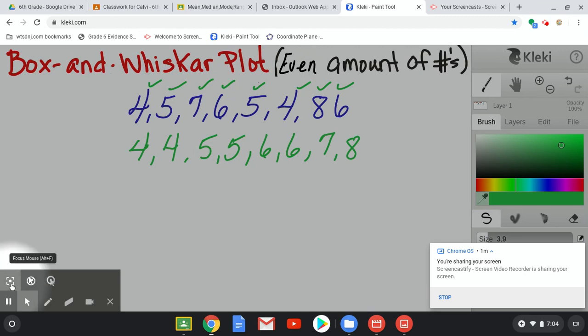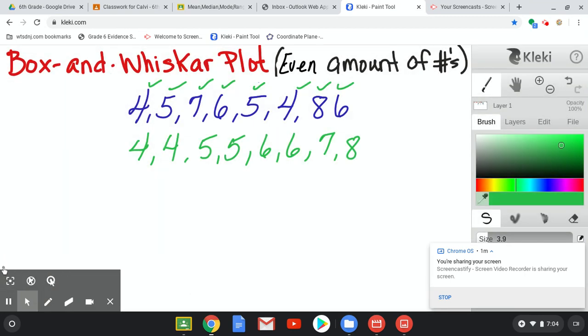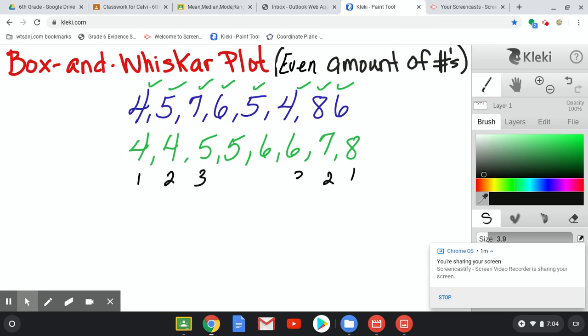Okay. So just as in the first video, our next step is to find the median of the data set. And the median is the number that's going to land in the middle. Now we already know because we have an even amount of numbers, there are going to be 2 left in the middle. So 1, 1, 2, 2, 3, 3. And then we have 5 and 6 left in the middle.